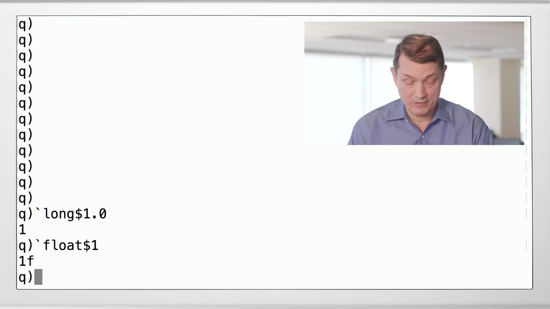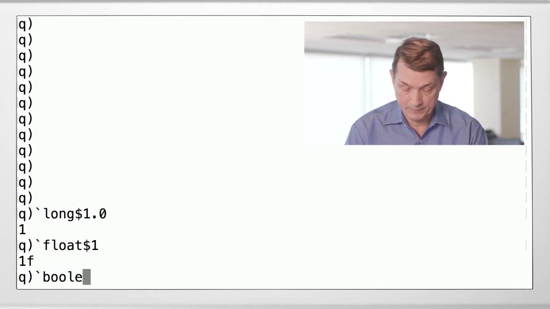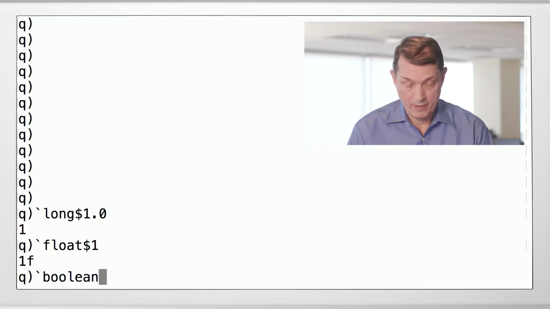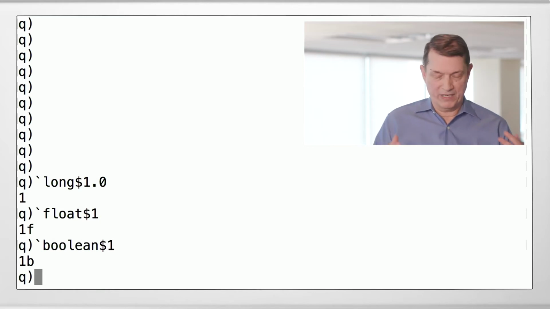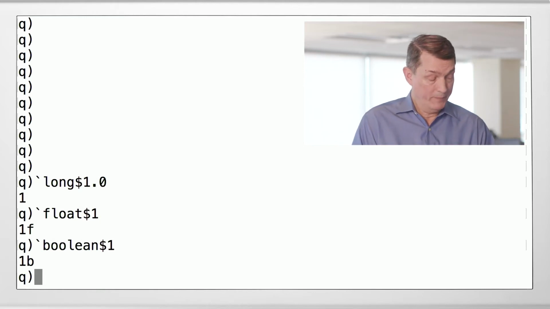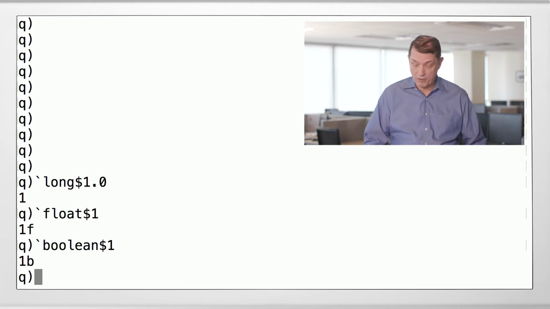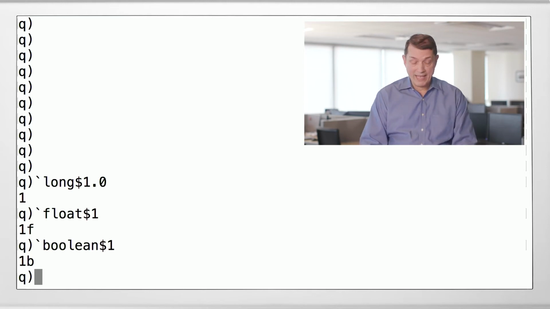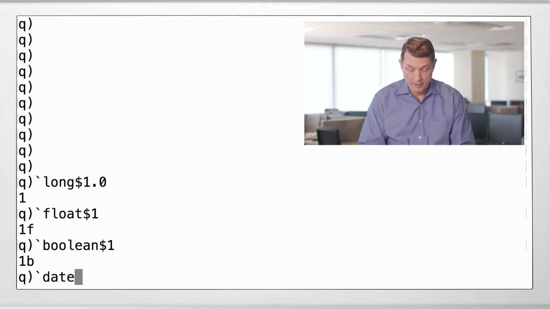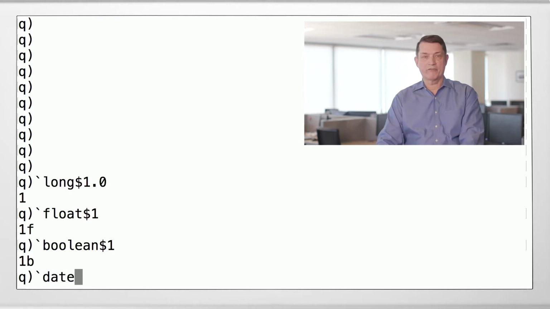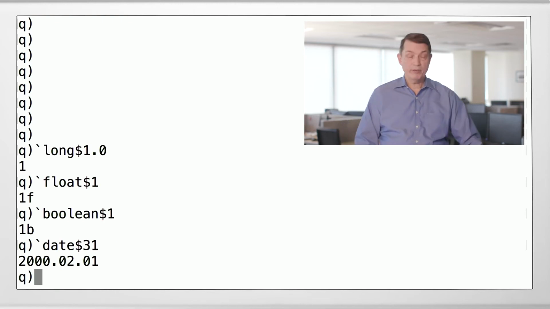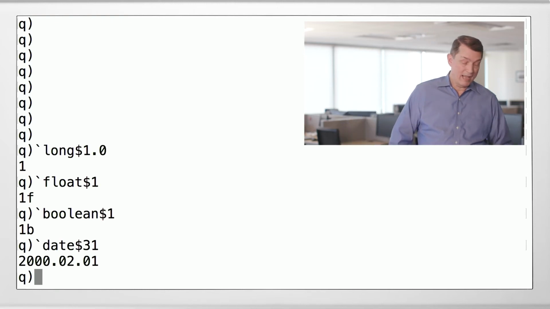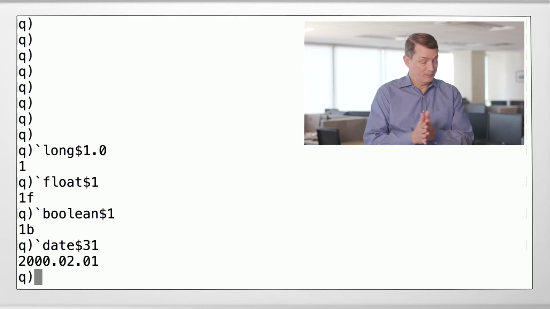I can cast to Boolean, right? So a regular integer 1 is true if I pretend that there's only values of 0 and 1, et cetera, et cetera. So for example, if I said, what is the 31st date? Implicit in this is, well, dates are counted from the millennium, so that's February 1st, all right? Pretty slick. Now let's have some fun with date vectors.